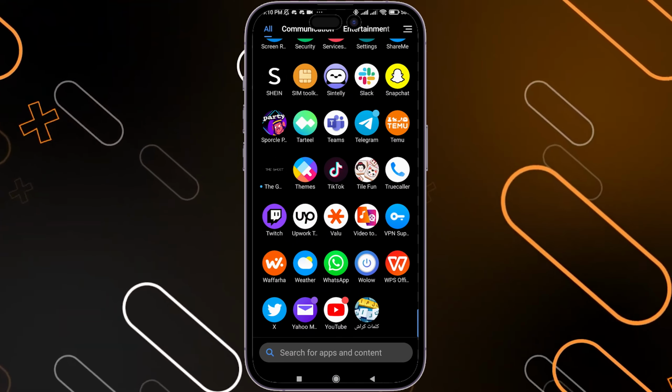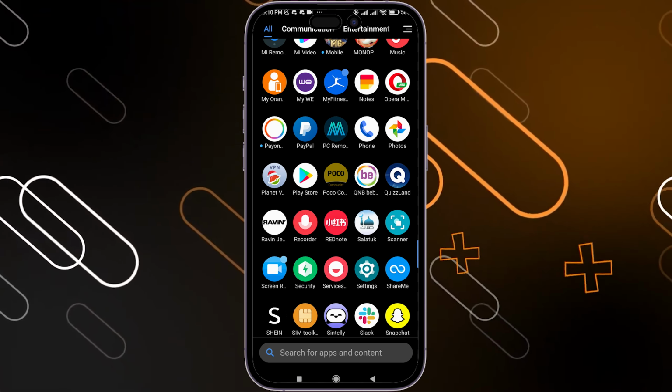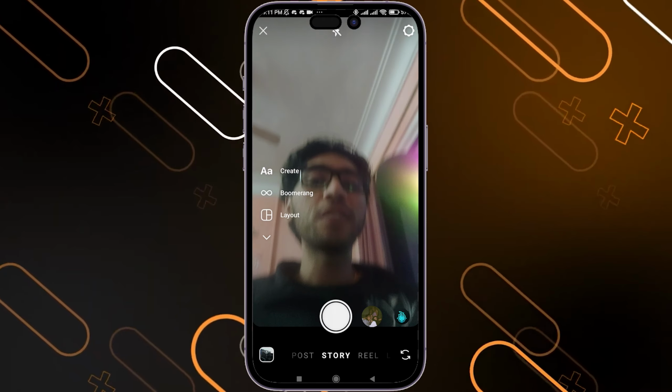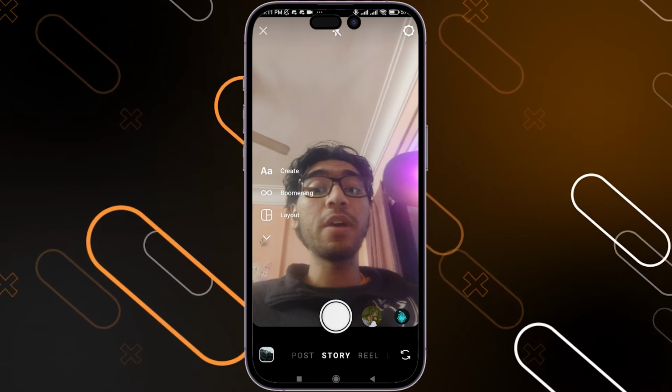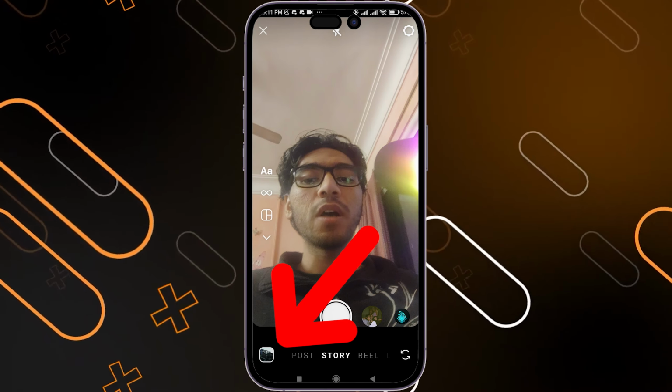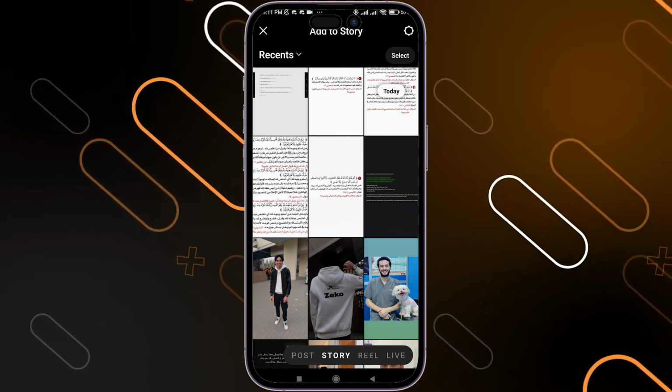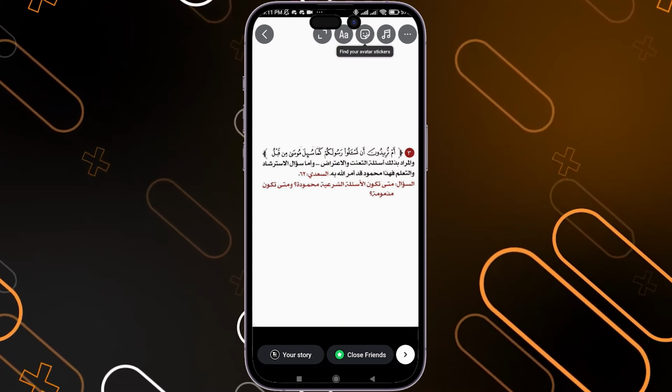story. Now, the first thing that you should do is to simply go and open Instagram on your phone. Now, slide in the home page like this in order to access your camera. And after you access your camera, now you have to click on this icon on the bottom left corner. Then what you should do right now, choose any photo that you want to add. I'm going to add this one here, for example.